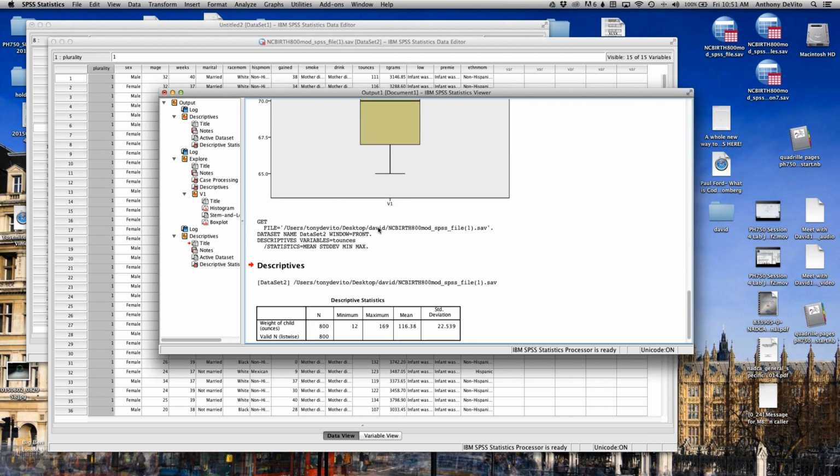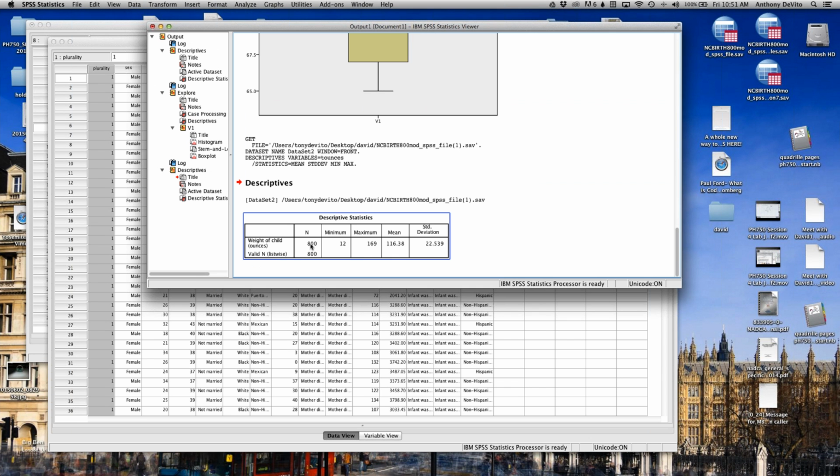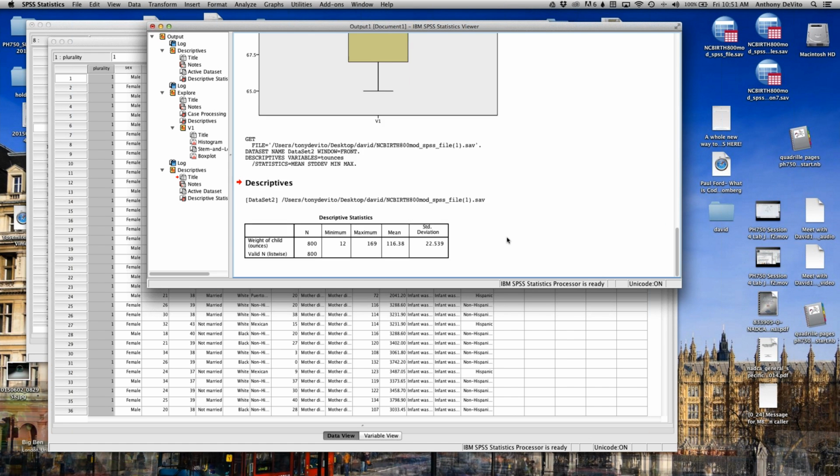It comes up in the output table. There's 800 children. The lowest weight was a premature baby, 12 ounces. The highest was 169 ounces. The mean was 116. The standard deviation was 22. So we have that information.